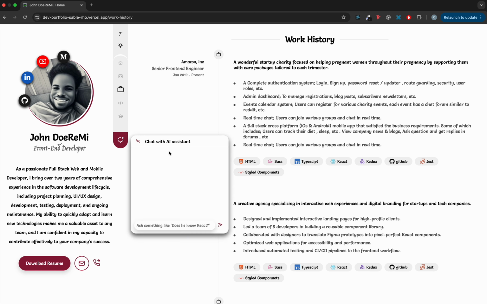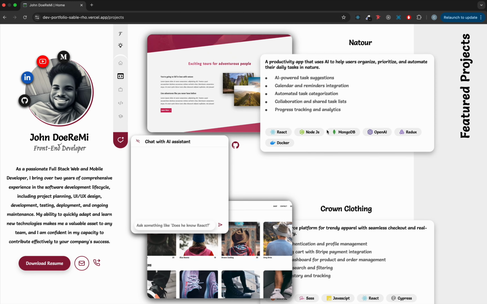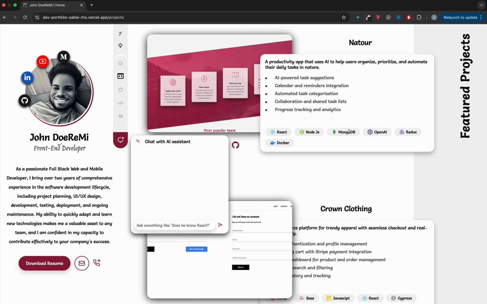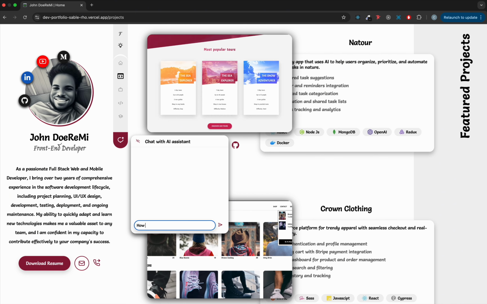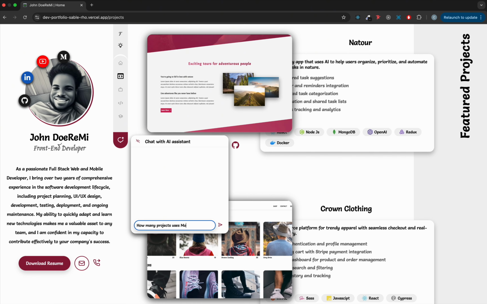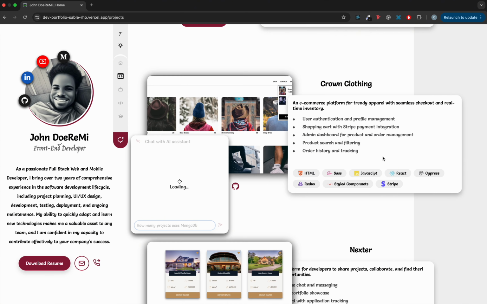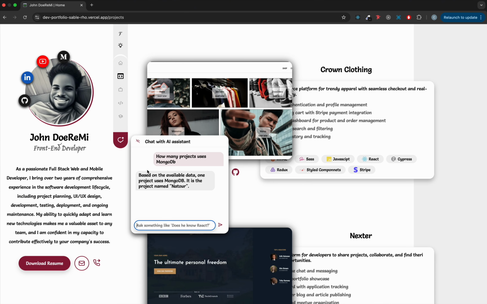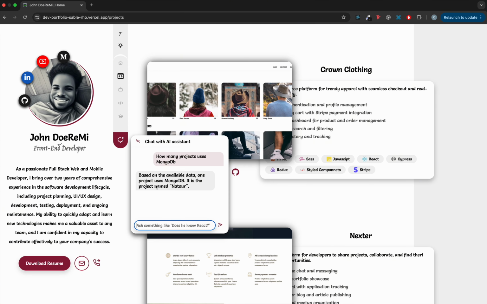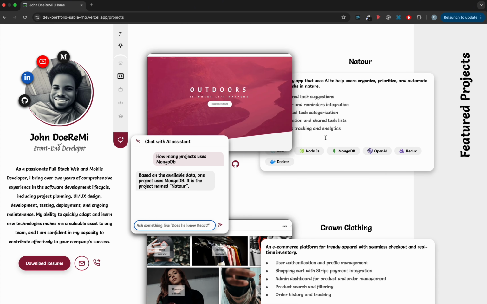And basically, this AI knows everything about our portfolio. So we can ask the AI for help. Let's say we go to the project section and we want to see how many projects use, let's say, MongoDB. So we can say, how many projects use MongoDB? And as you can see, we just have one project. Based on the available data, one project uses MongoDB. It is named NATO, which is this one.